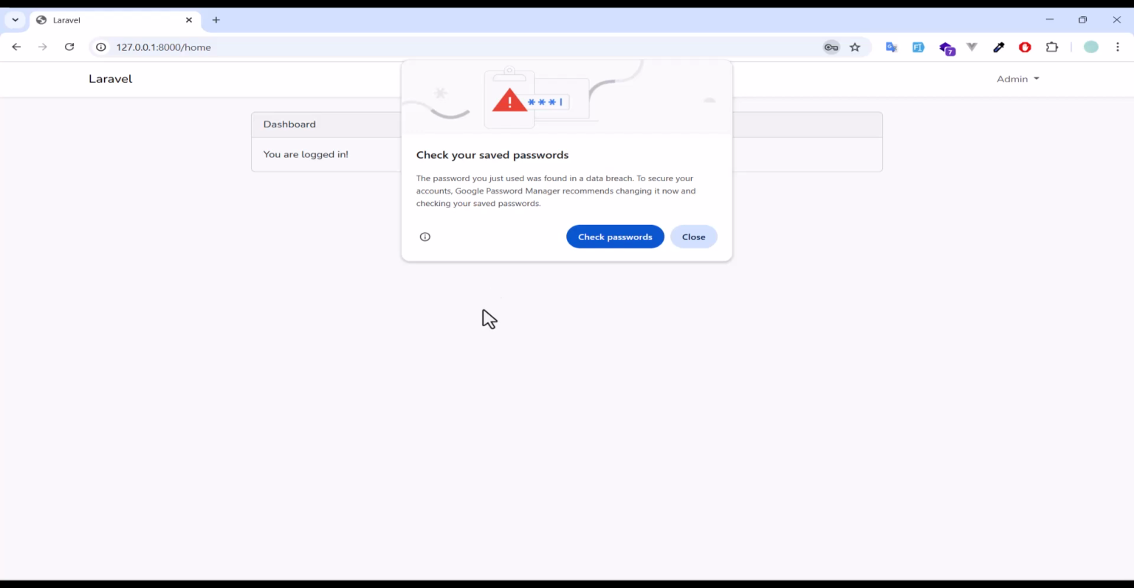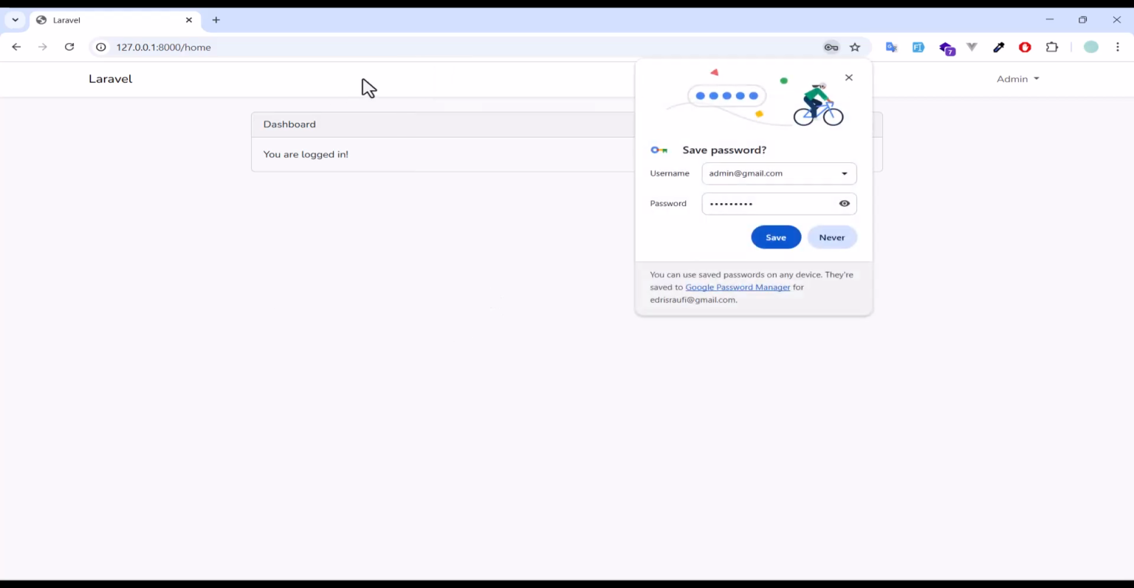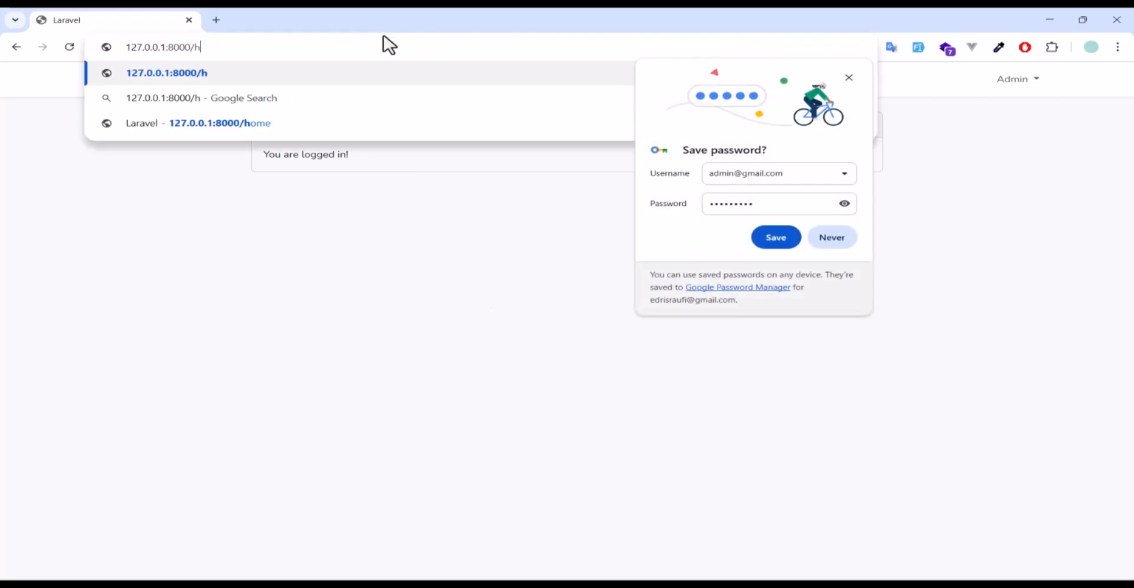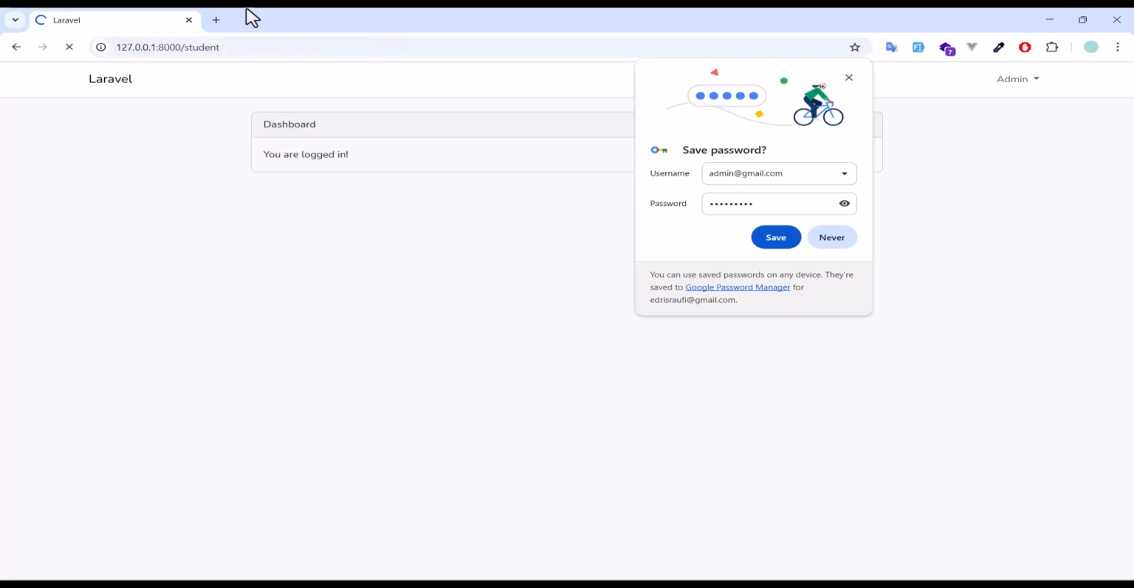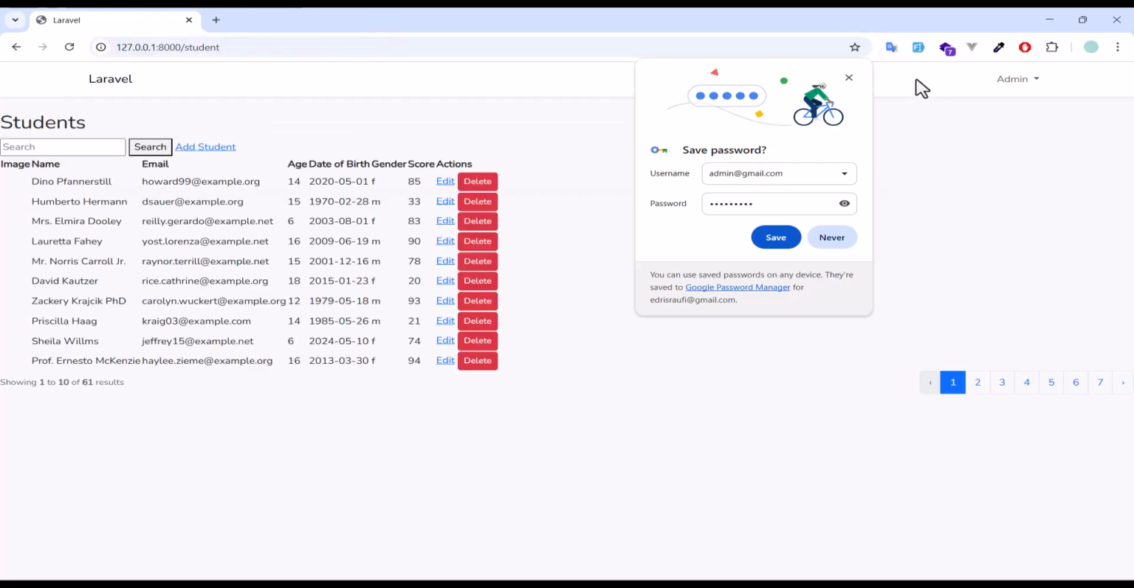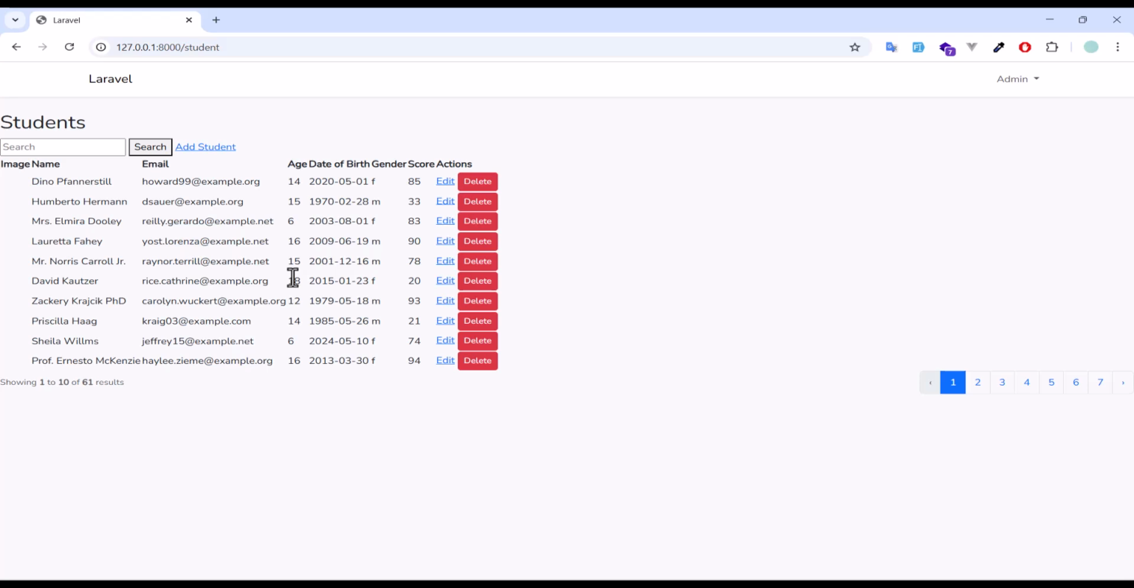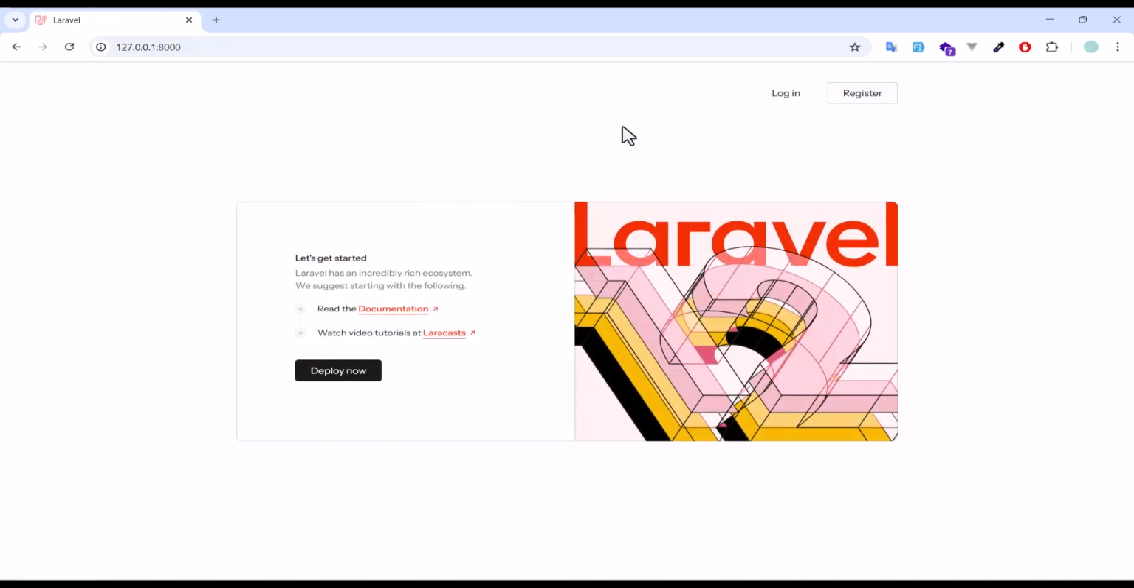Login. Now it's working. Now if we go to our student page, it's showing. So we just have to fix our layout, or in the student page we have to use our old layout, and in login and registration we have to use Bootstrap, or vice versa.